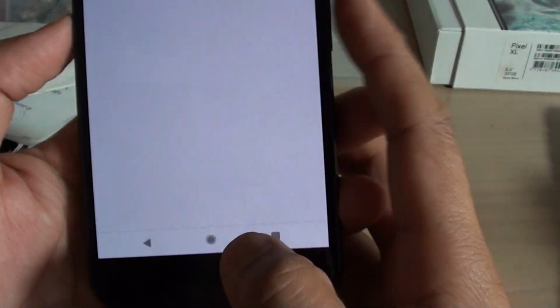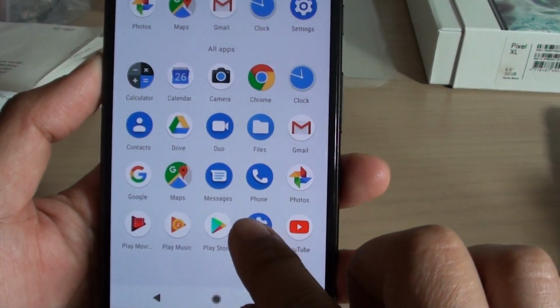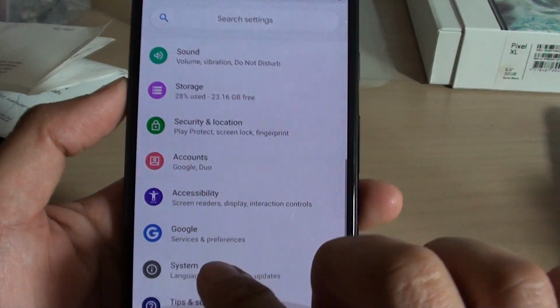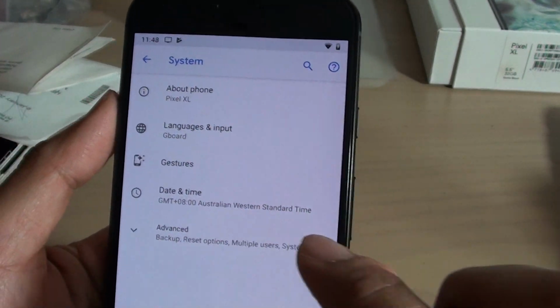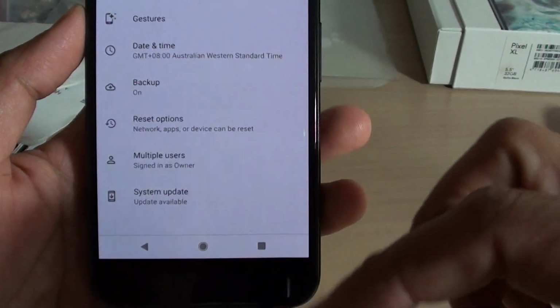So first tap on the home key at the bottom to take you back to your home screen, then swipe up and tap on the settings icon here. Once you're in settings, go down and tap on system. Then you can tap on advanced and it will expand out the menu.